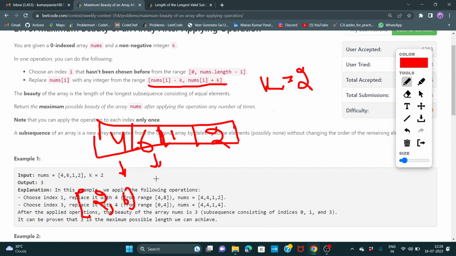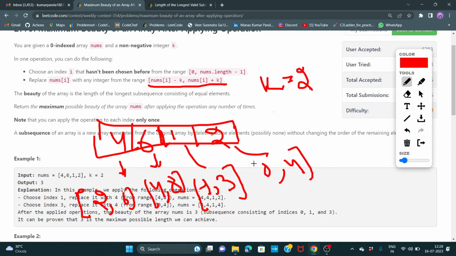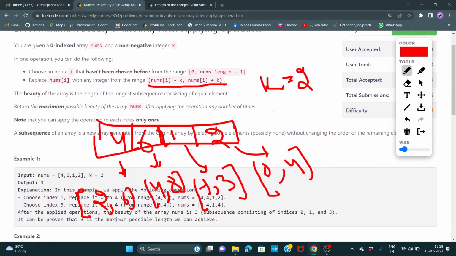Similarly for the second position, 6 minus 2 is 4 and 6 plus 2 is 8. For the third, the range is minus 1 to 3, and for the fourth, it is 0 to 4. Another thing they have mentioned is that you cannot perform this type of operation more than once for a particular index. You can perform it at most once, either 0 or 1 operation for a particular index.